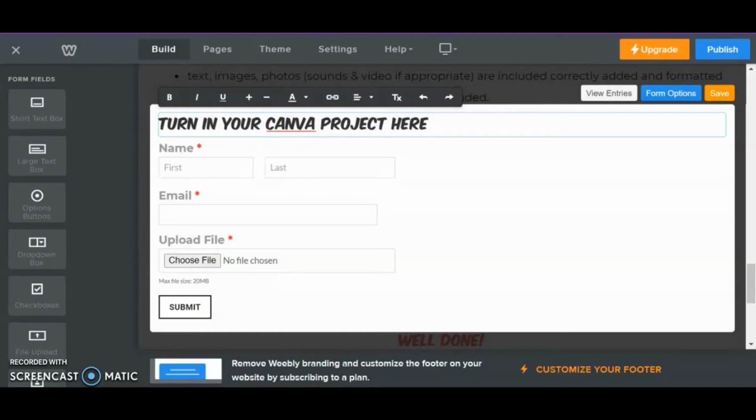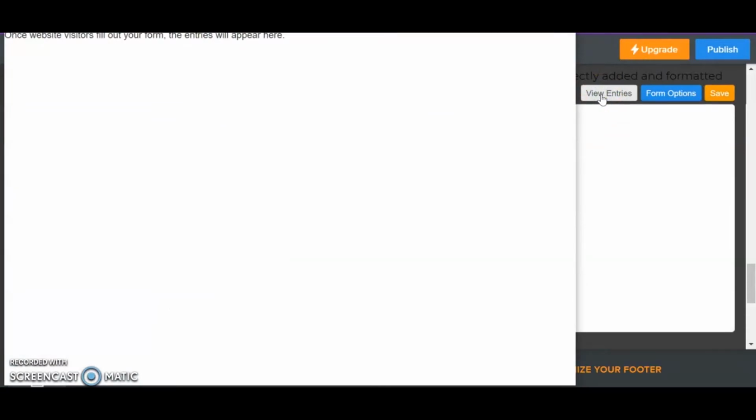Okay, the next thing that you're going to want to do is to notice here that you have 3 tabs: a View Entries tab, a Form Options tab, and a Save tab. Whenever I want to view my students' entries, I will click View Entries, and you will see that it says once the website visitors fill out your form, the entries will appear here. It's very simple for you to find all of your students' work just by clicking View Entries.